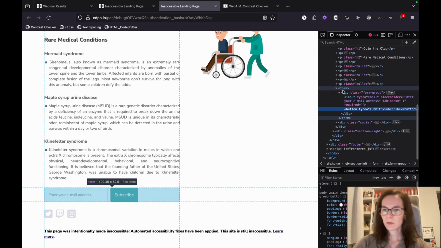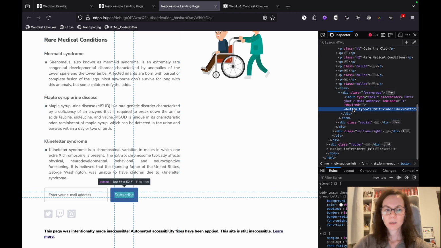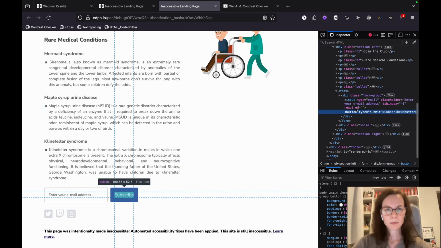And the subscribe button here is a button. I'm very surprised. It is a button. It also has the right type of submit. This is good to see, because this is one of the common mistakes, using a link instead of a button. So I'm very happy to see that the button is a button with its correct type.